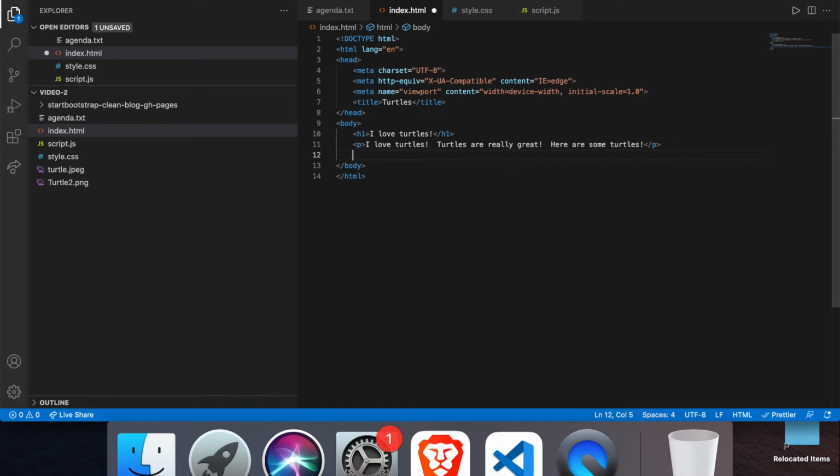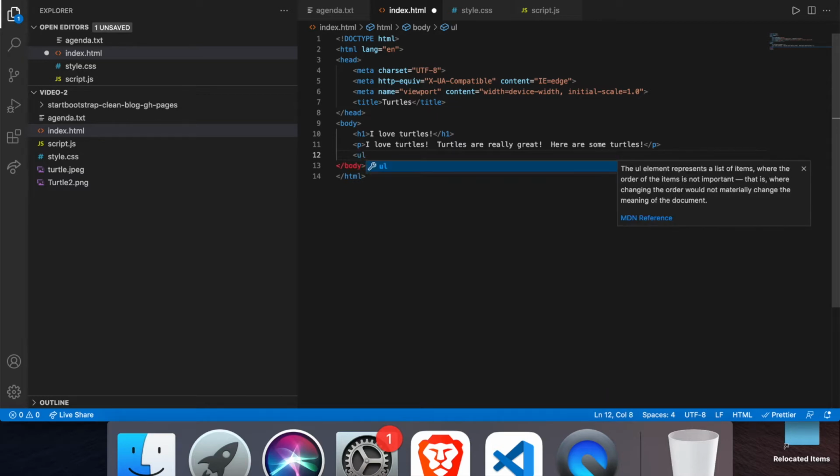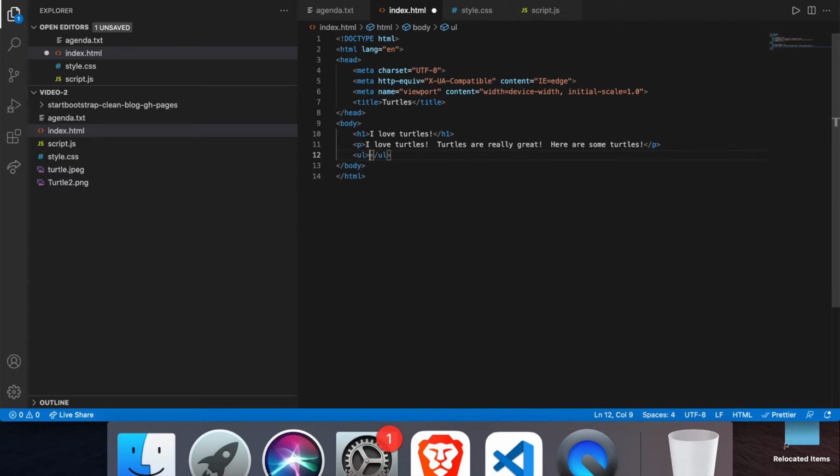Next, we should add some turtles to our page. And to do this, we can use a list. Now, there are two types of lists. There are ordered lists, which involve each bullet point being a number, and unordered lists, which are just bullet points. For this one, we can go with an unordered list, which is UL. And here we're going to nest elements. Nesting elements is just putting elements inside of other elements.